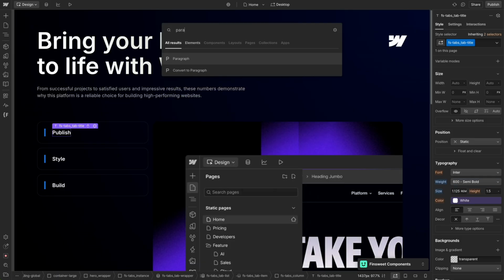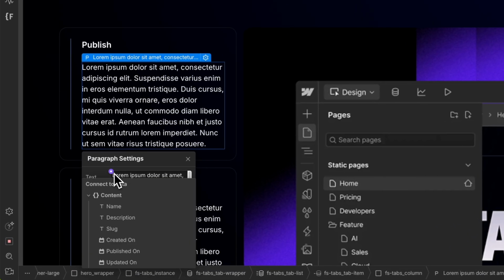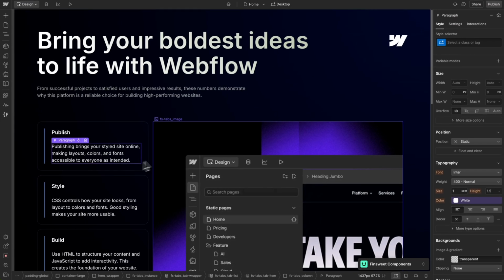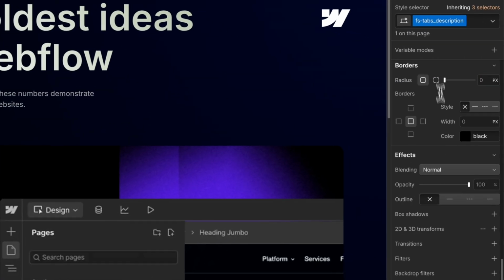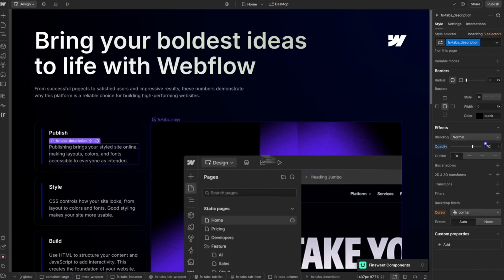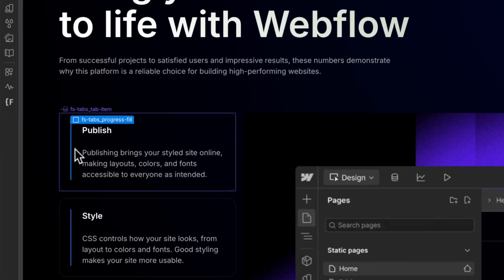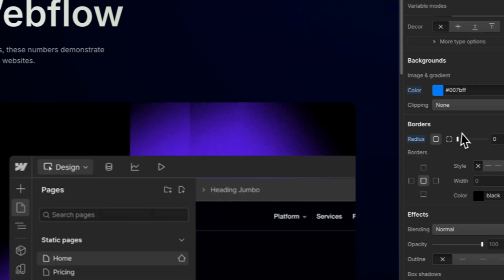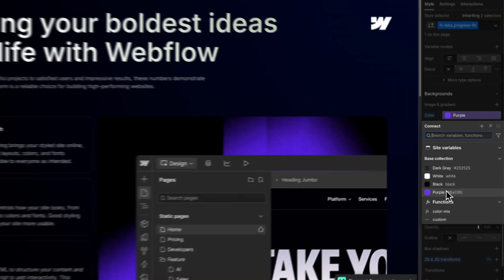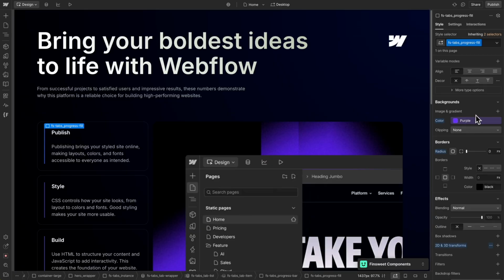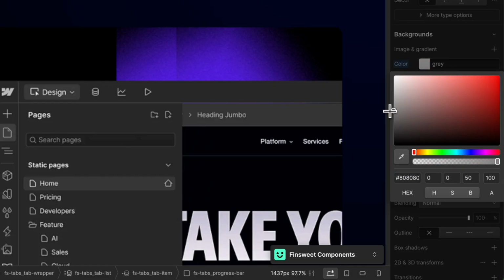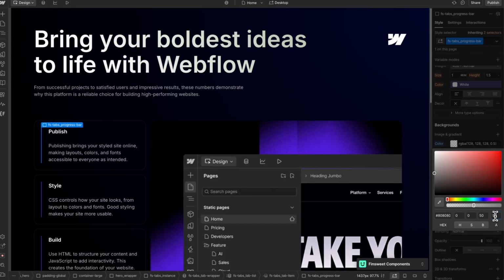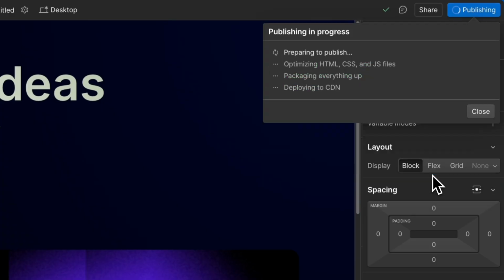Add a paragraph. Connect the paragraph to your description CMS field. Name it fstabs_description and change opacity to 70%. Great, we can style the progress bar. Select progress bar fill. Change color to purple. Select the progress bar. Change color to gray and 50% opacity. Cool, let's publish and check this working.